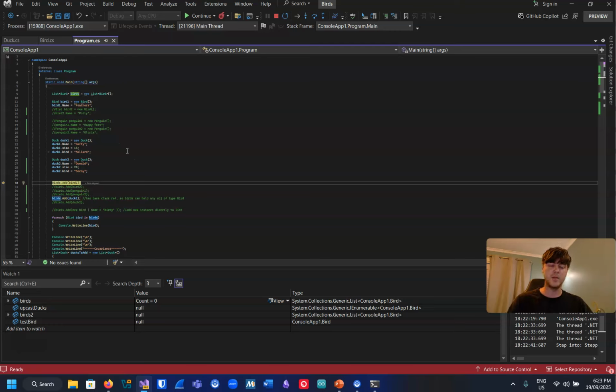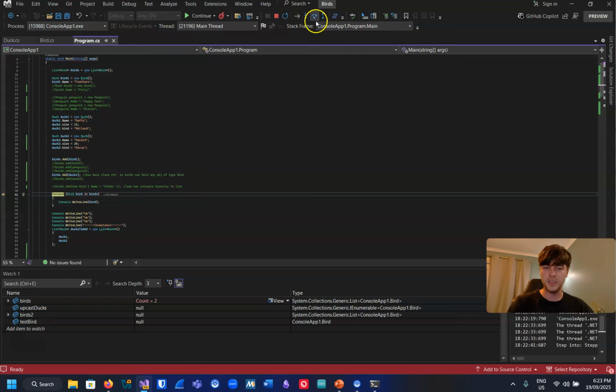Now duck1 has a base class reference, so as you can see in the comment here, the list of birds can hold any object of type bird. So that's one example of our polymorphism. I think that's the subtype polymorphism or something or other. This is just behavior to print out the list of birds in the birds list. So we're going to skip over that.